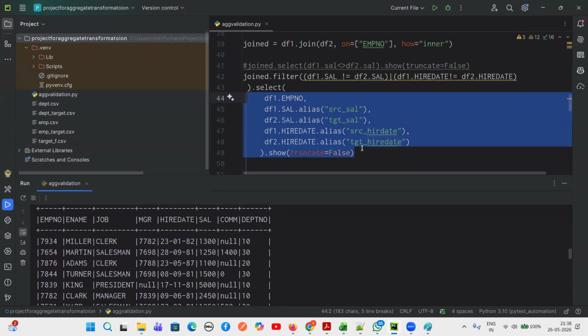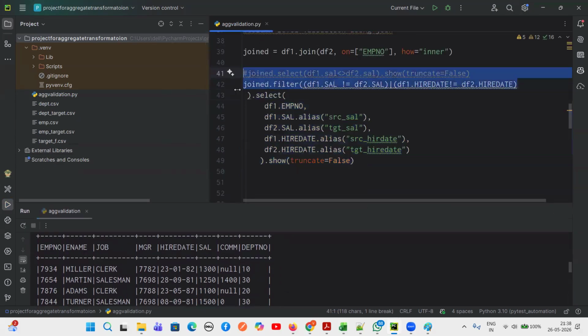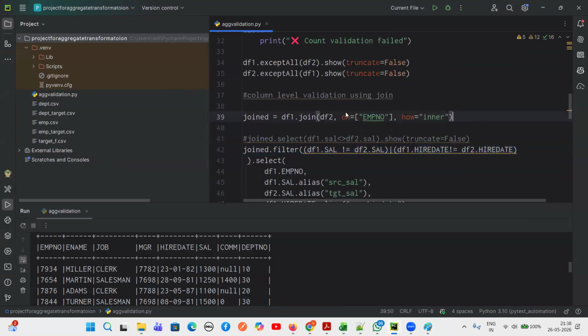And if you want column level difference, what is the first condition which is required? You have to join them. Yes or no, guys? How can we join them? Can you tell me? Using a common column. What is the common column between this data frame 1 and data frame 2? Can someone tell me what is the common column? Is it employee number or not? Yes, sir. Employee number. Yes, if there is no common column, you cannot get column level differences.